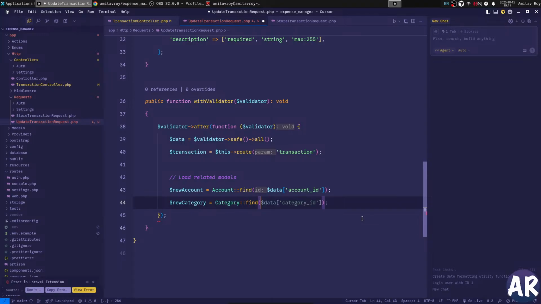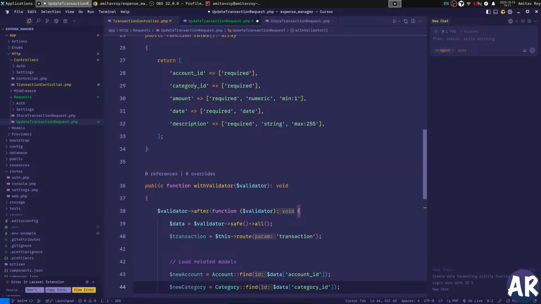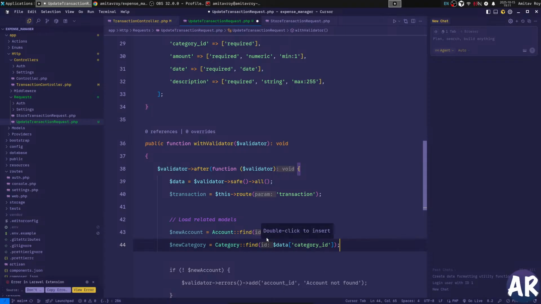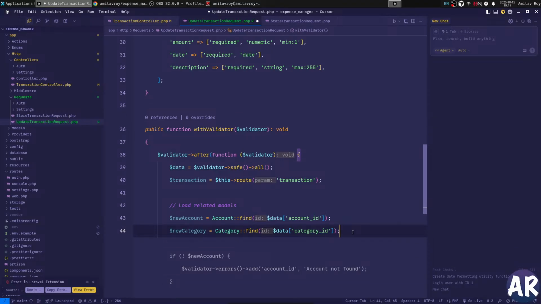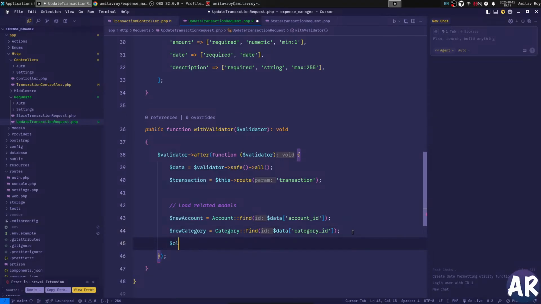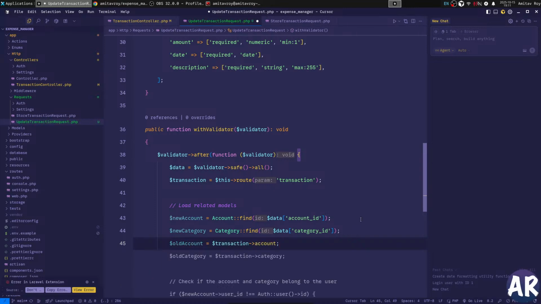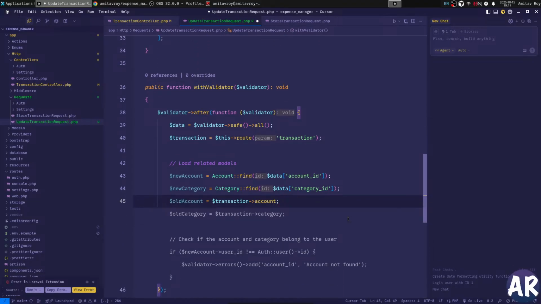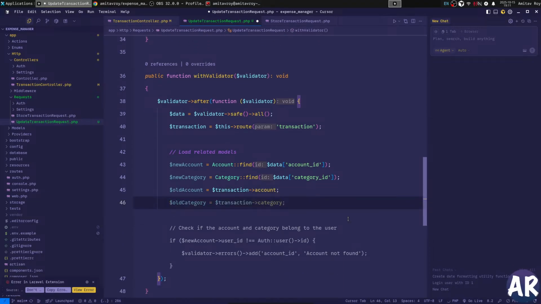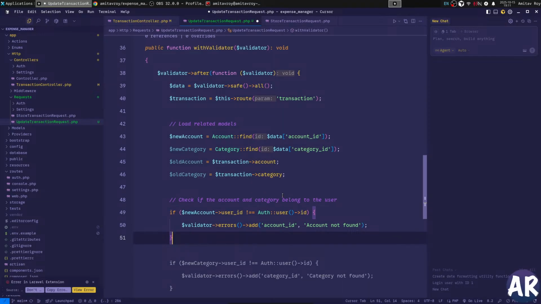So what will happen is, whatever is the account ID and category ID that the user would have selected, or if the user has not changed it, we will get the old ones. Okay, so we got these two. We will need the old account as well. Yes, transaction account, and I have old category equals this, and yes, it is suggesting correct code.